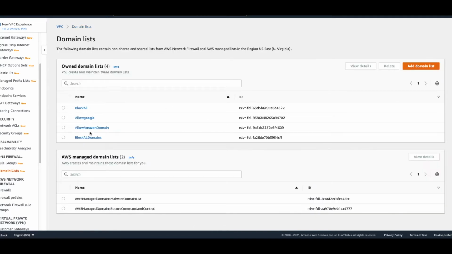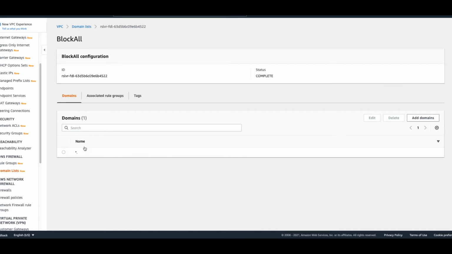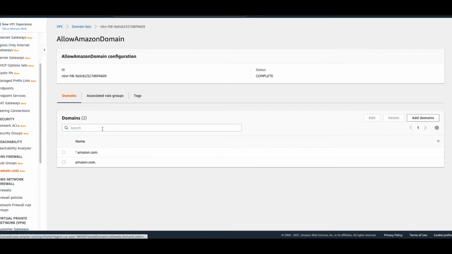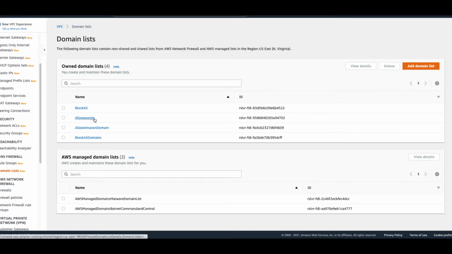I've created some of them. First, block all: you just have a star, which means wildcard. Any domain it tries to resolve will have action taken on it, and the actions will be defined in the rule group. Here we're just adding the domain list. Similarly, I have one with the allowed Amazon domain, so it has amazon.com and subdomains. Similarly, I created one for Google and the block all domain.